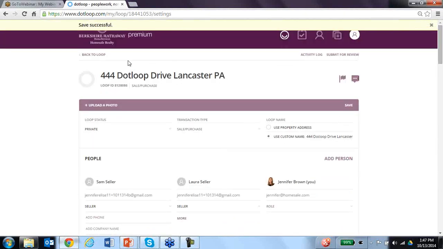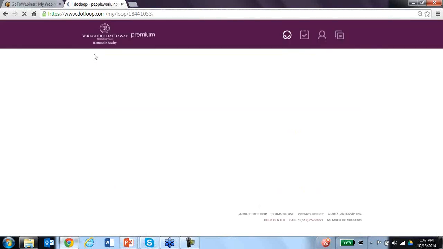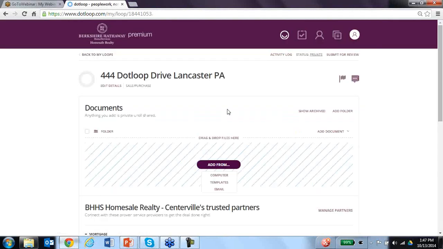Then I'm going to go back up and go back to Loop. So from here, I always start with renaming my folder. That way everything stays nice and organized for me. So right now this just says folder. So I'm going to go ahead and click on the drop-down arrow next to my folder and click Rename. And then I'm just going to call this Listing Folder. That way I can put all my listing paperwork in the listing folder.